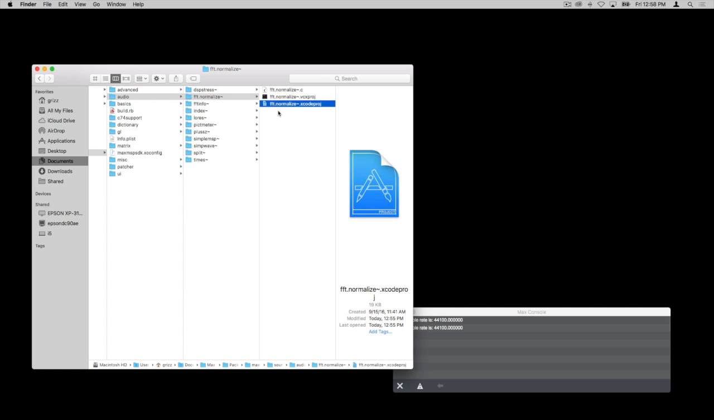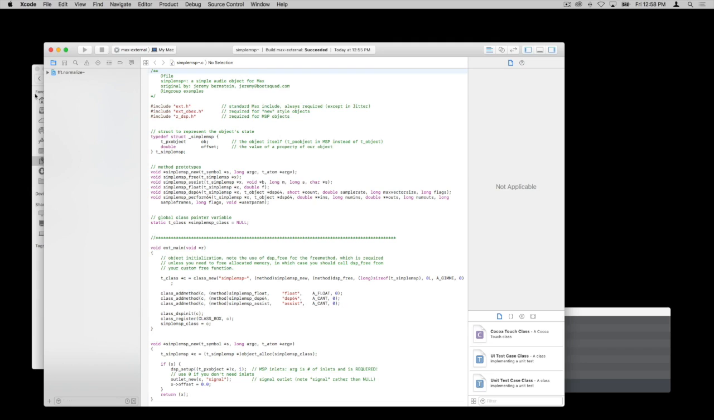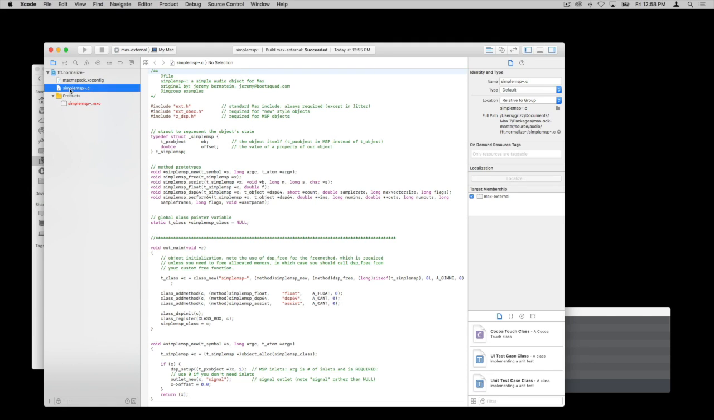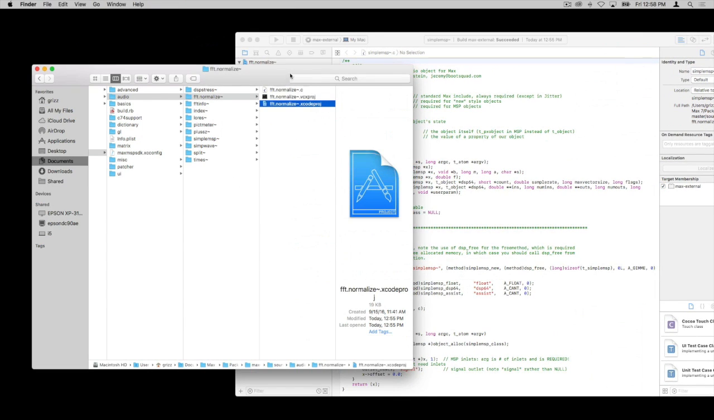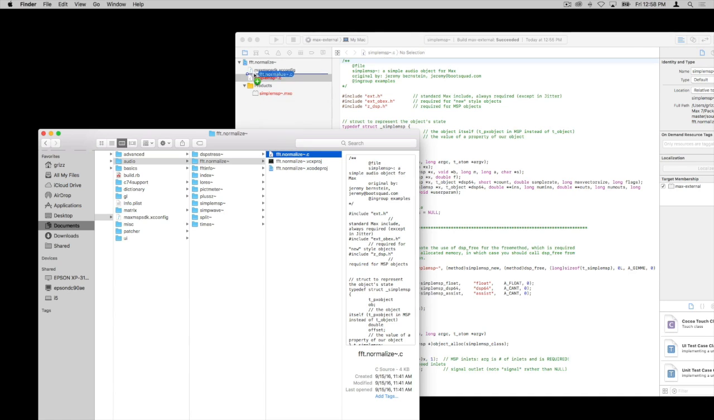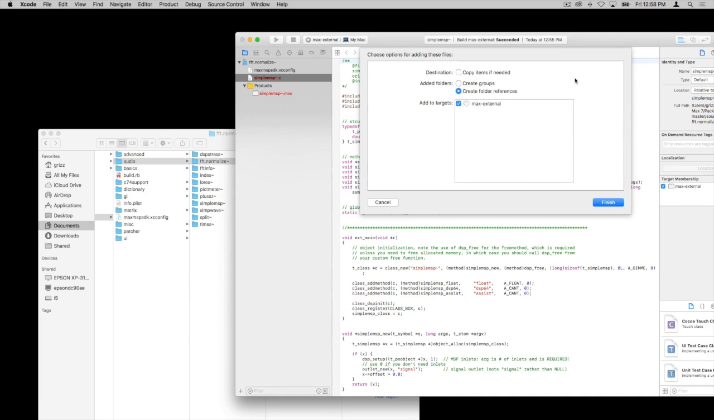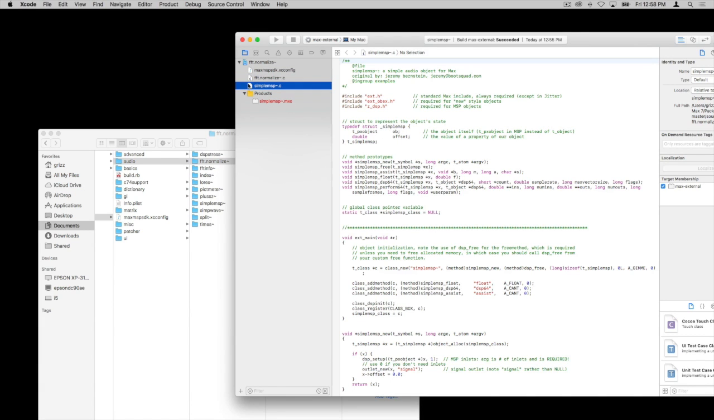Since we're working on a Macintosh today, this is the one we'll use. I'll double click it and open it up, and we can see that it can't find the simple MSP. That's not the file that we want. So we'll go ahead and drag this file into our project, and then just accept all the defaults.